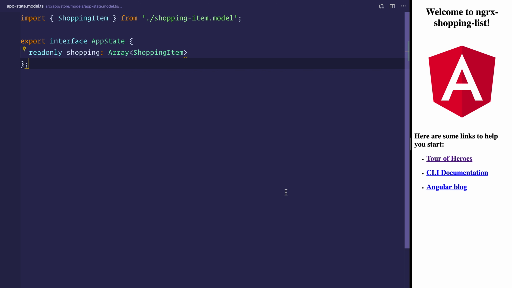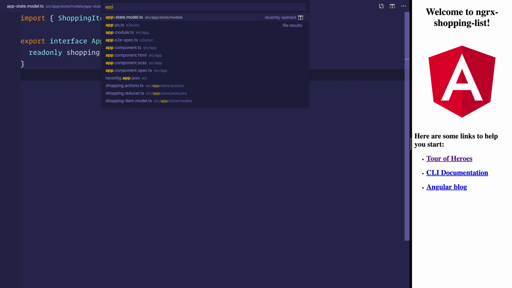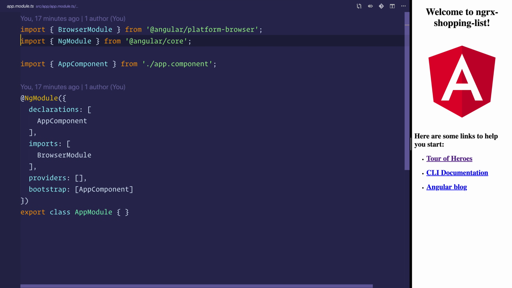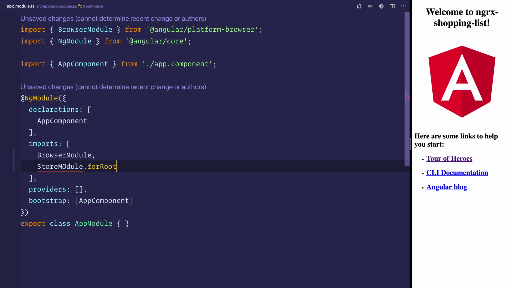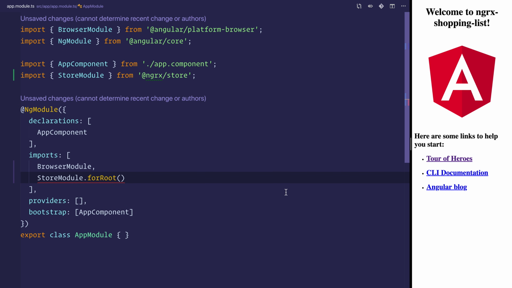Okay, so next up, we want to go to our app module, make sure we save this, and then app.module.ts. And inside of that module, we want to import the StoreModule.forRoot. And the StoreModule comes from @ngrx/store. You can also hit Command period, and that will give you the opportunity to, of course, auto-complete that.